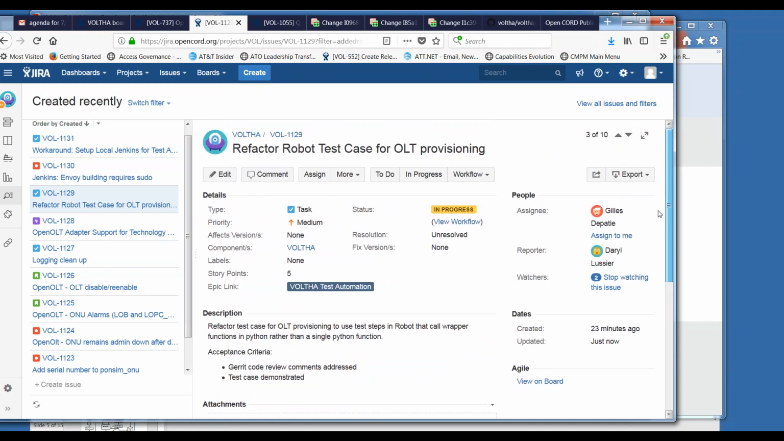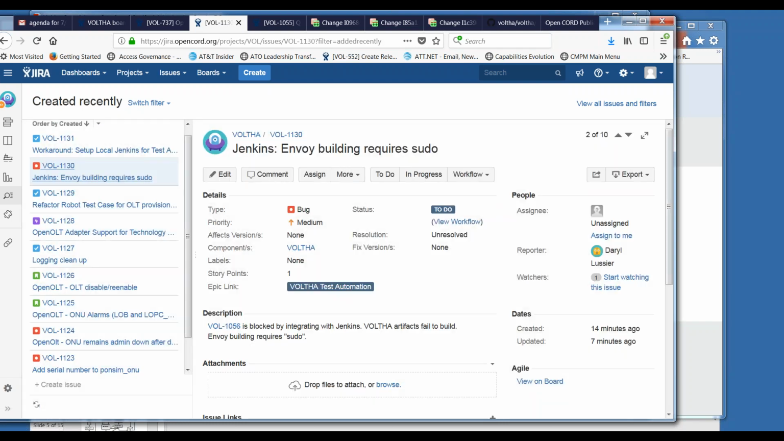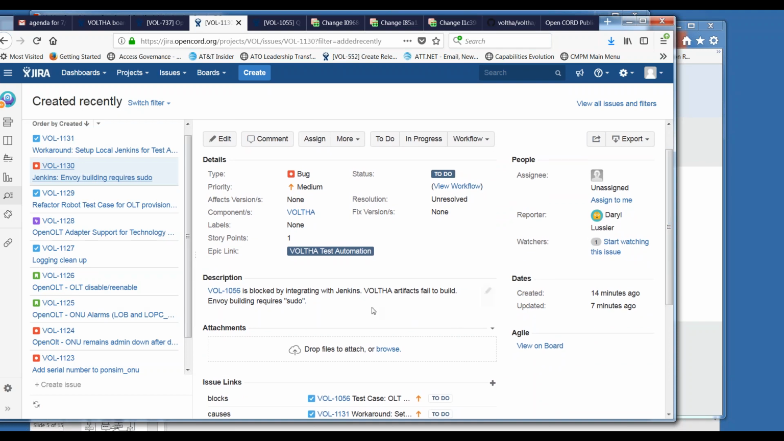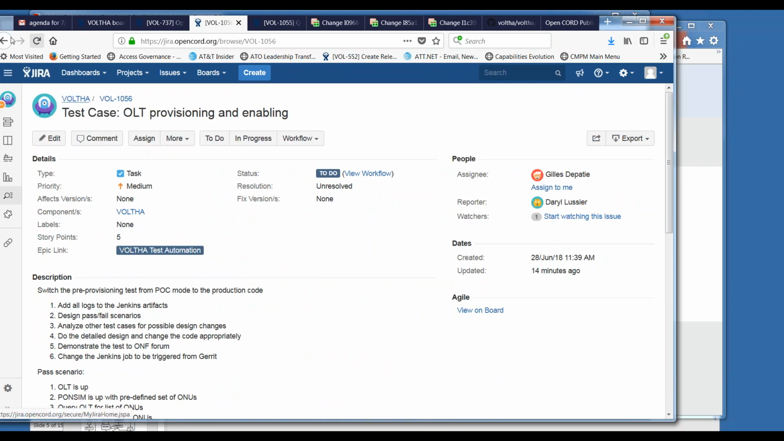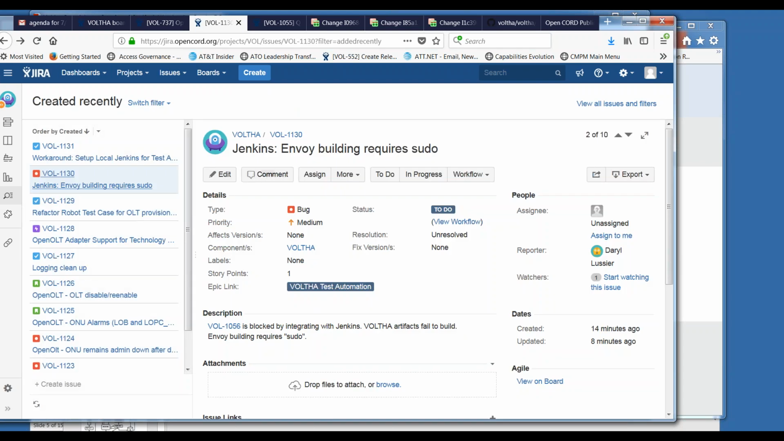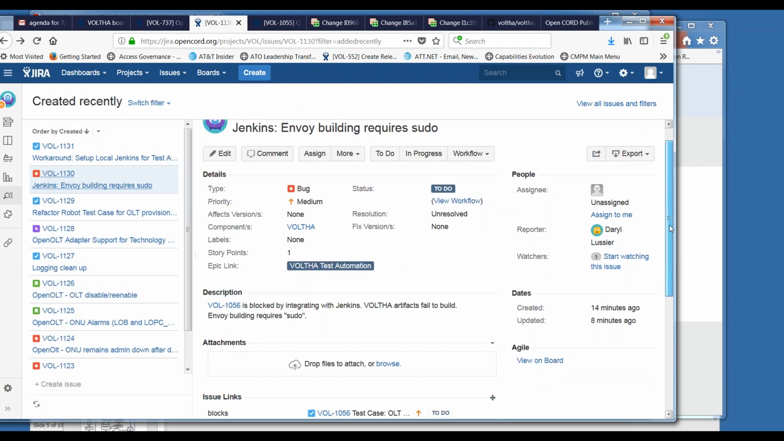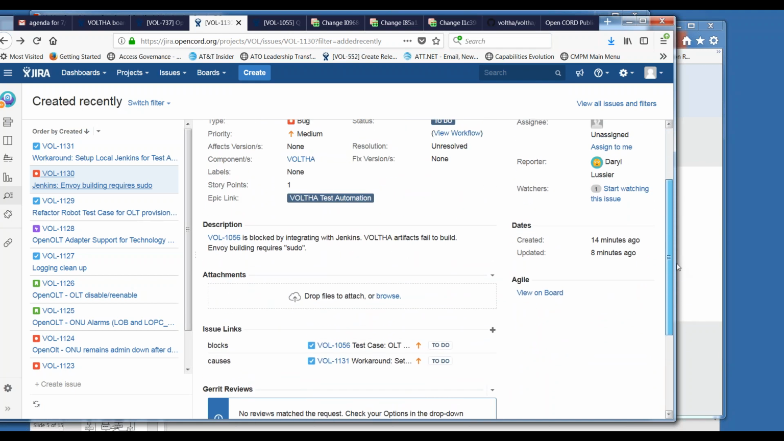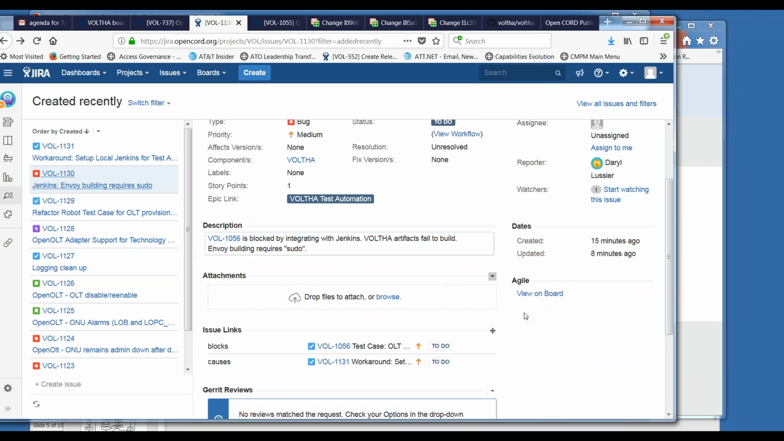Okay. Any questions from the group? Okay. Then the next item, 1130. This is for Jenkins. Envoy building requires sudo, and this is currently blocking issue 1056, which is, let me take a look at that one really quickly. Yes, okay. Test case OLT provisioning and enabling. And this is where we have artifacts failed to build.